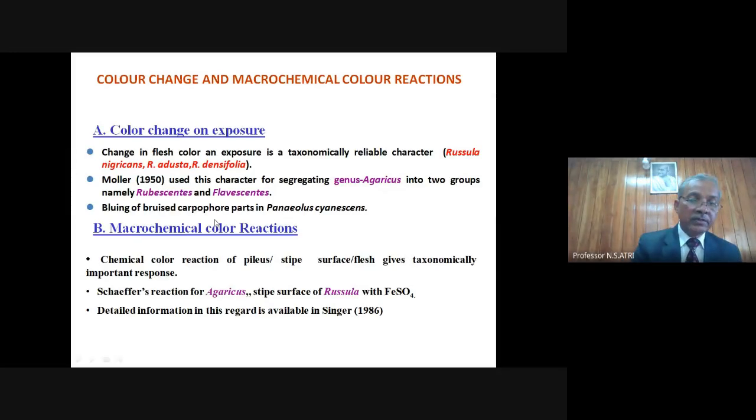I told you many of these mushrooms, their flesh changes color when exposed to environment, which is a taxonomically very important character. These three species you can differentiate just by color change in the field itself. Otherwise, to begin with, when they are young, they are white in color, subsequently become brownish, and in due course, ultimately, by the time you reach your laboratory, they become totally black. So color change, you have to note down in the field itself, right from the beginning, wheatish to pinkish to reddish to brown to black, or sometimes from wheatish straightaway to brown to black, and in others, from white to black. So like that, you have a lot of variation.